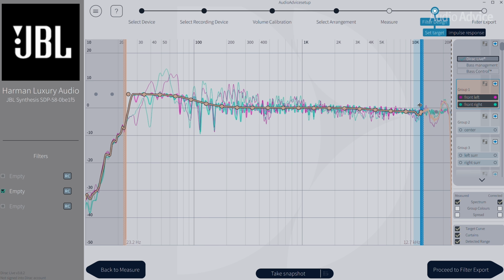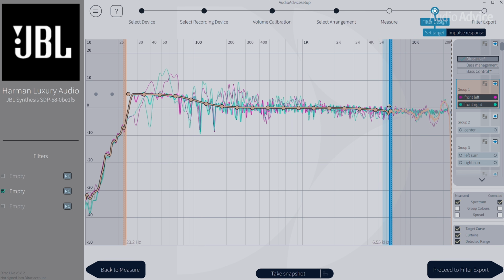If you want a more lively but less tight or room-corrected sound in the upper frequencies, you can pull the right curtain down to say 5 kilohertz. That will prohibit Dirac from adjusting frequencies over 5 kilohertz.